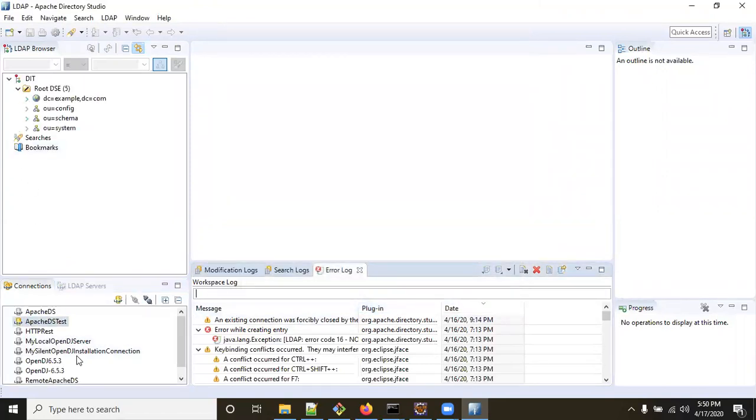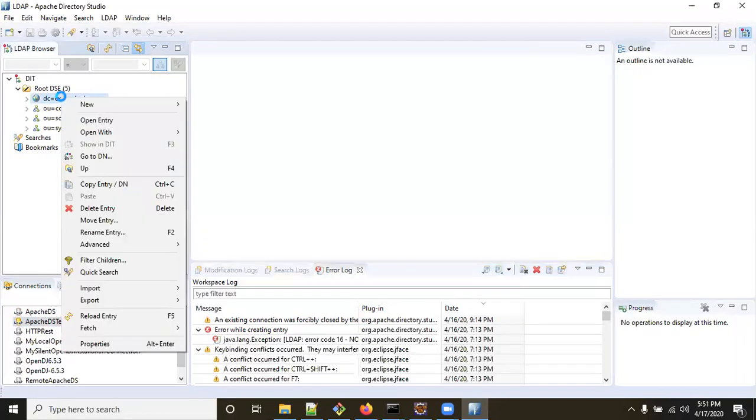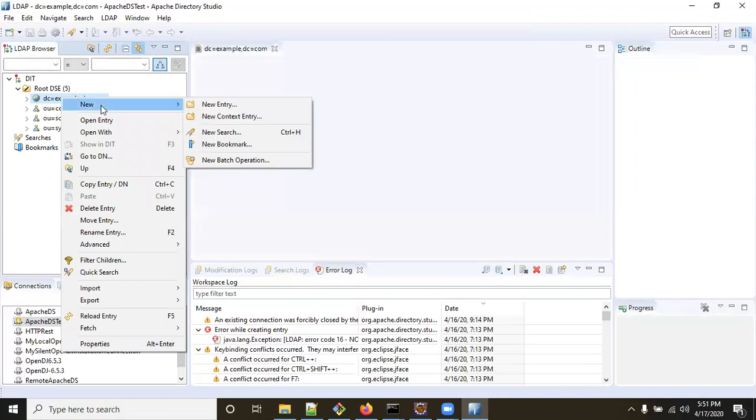So here you can see the base DN is dc=example,dc=com. Here I have configured multiple other LDAP directories also, like OpenDJ, and other Apache DS instances. So how to add a user? I will show you how to add one user.